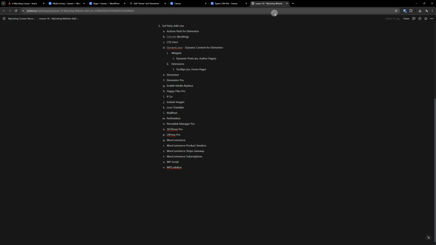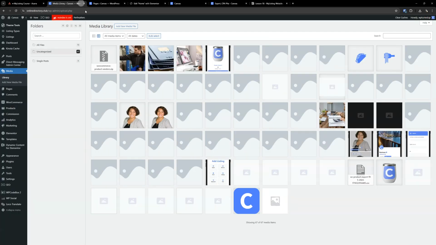You can remove it if you want. A lot of people love it, especially during the building aspect of the website. Once you've launched, typically it's not really needed anymore and you can take it away. Happy Files Pro is included, activated, and licensed with the starter sites.